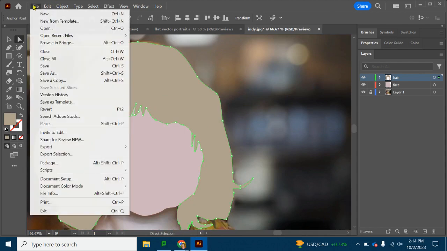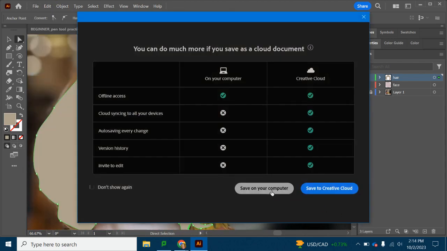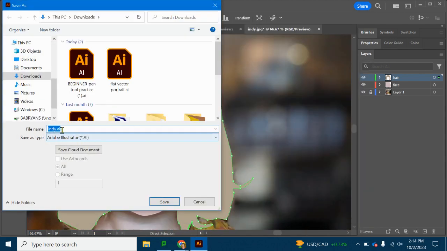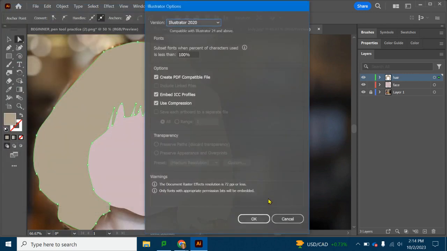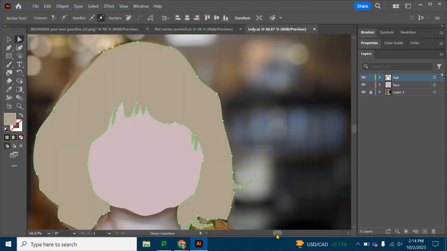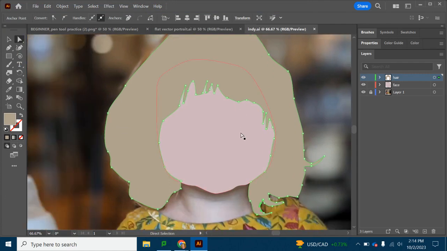Pretty good. Now is a good time to save. We're going to save file, save as, save on your computer. We're going to save it as an AI file. I'm just going to call it Indy because that's my daughter's name. Click okay, and now we'll move on to the next one.